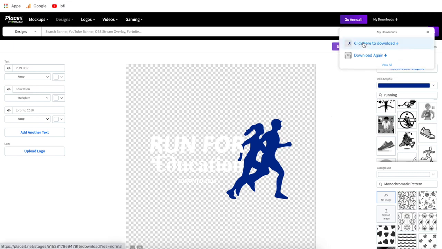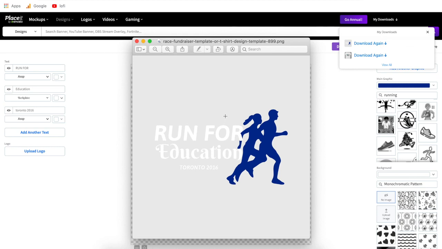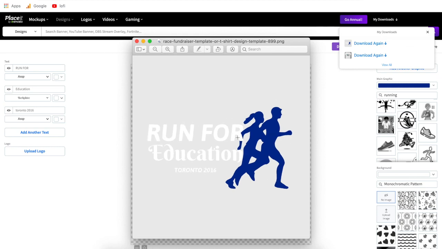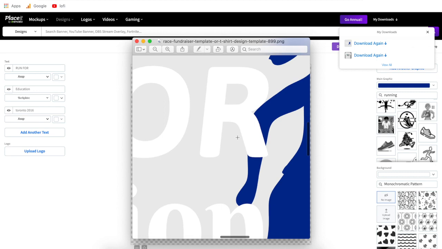You'll get this pop-up that says processing your design, and then click here to download. And just like that, we've created a t-shirt design with a transparent background, and when you zoom in on here, the quality is high quality again.